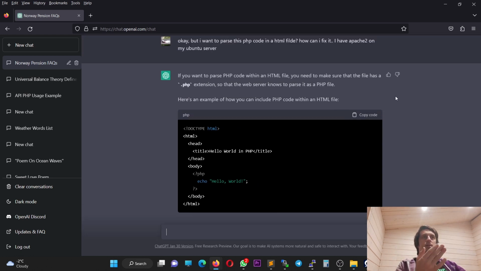So okay, let's just read this answer. If you want to parse PHP code, you need to make sure that the file has a PHP extension, so the web server knows it is PHP. By the way, his recommendation is of course a better solution than my idea. But sometimes you just want to have an HTML file with PHP code in it. Is there any other way I can use PHP in an .html file? So let's not waste time, since we know the answer.